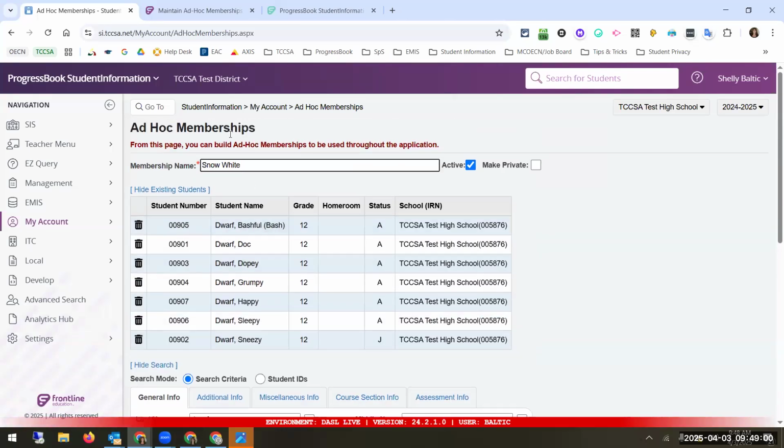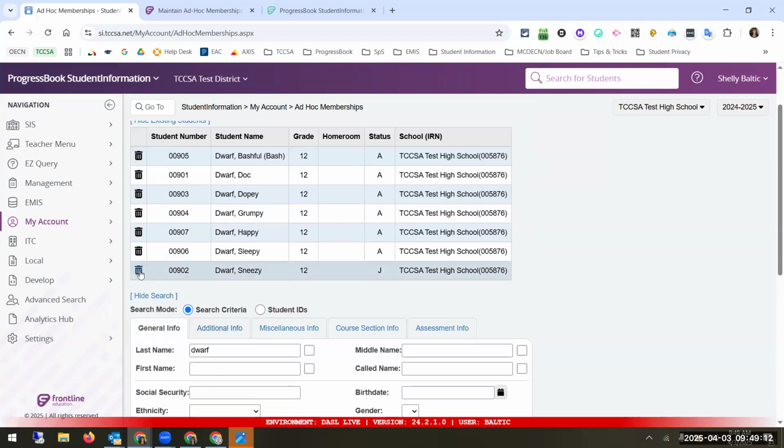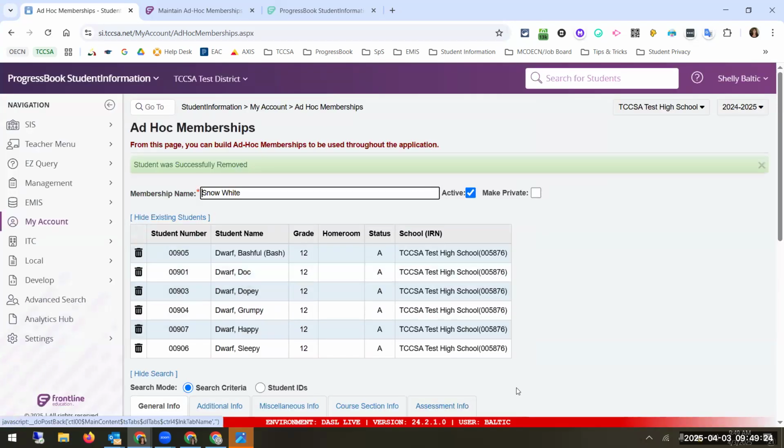So, for example, if I selected kids, now I have this one student. Well, Sneezy goes to the JVS. I only want my active students in my building. I don't want any JVS students. So if I accidentally add somebody to a membership, or you've added them and they need to be removed from a membership, I'll click on the trash can and it removes that student.